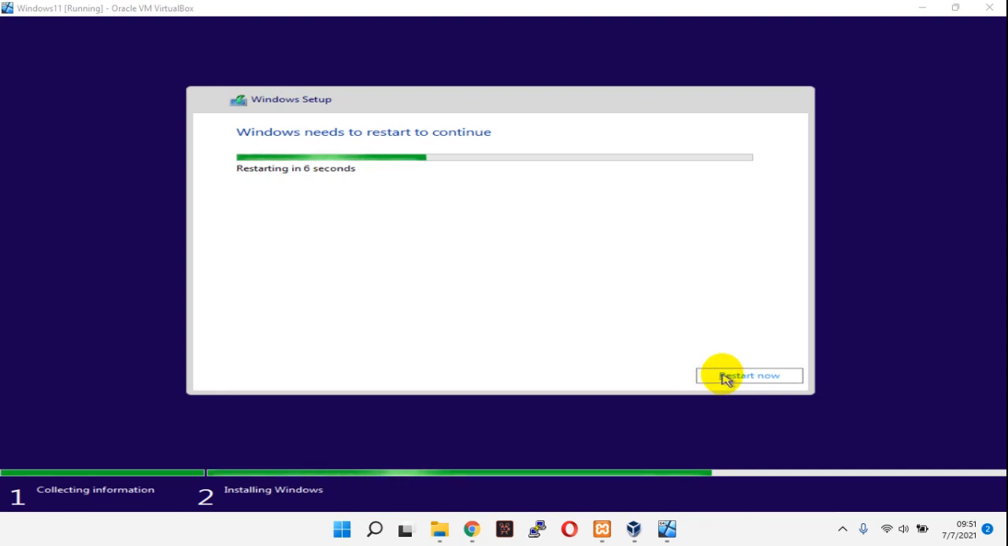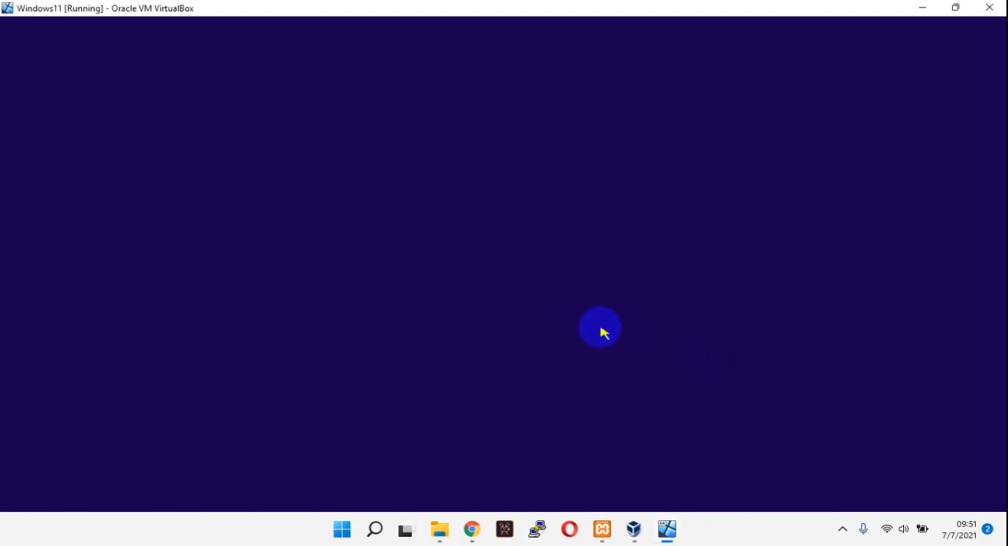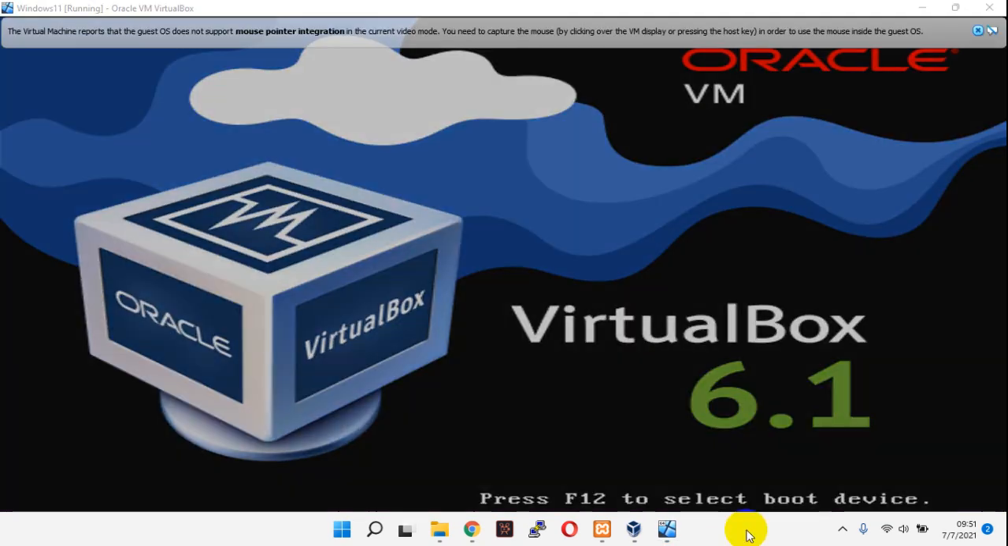After this, we can just click restart now. Don't press any key when "Press any key to boot from DVD or CD" appears. If you press any key there, you will go back to boot again and return to the first step of the installation. Because we already copied the files, we just need to continue the installation process.